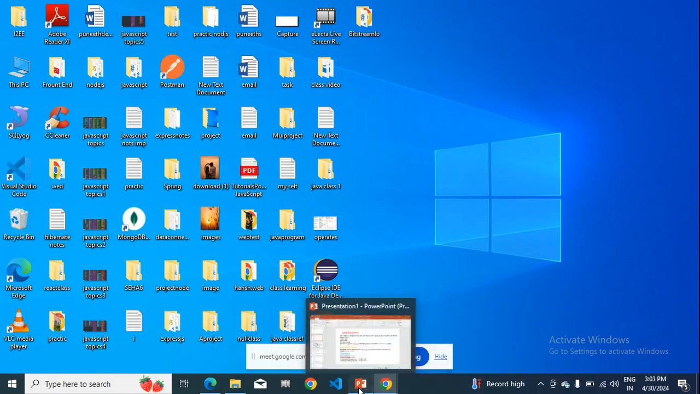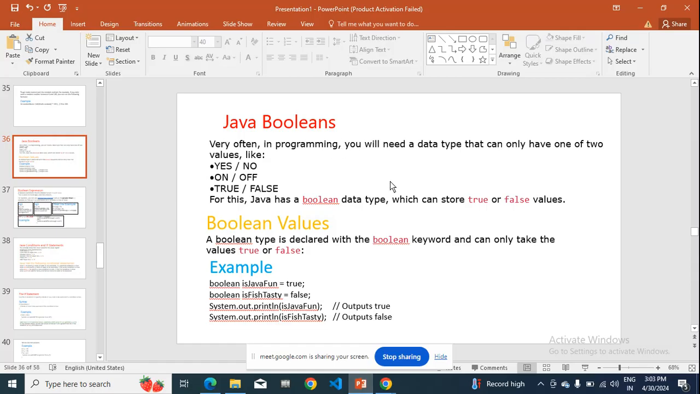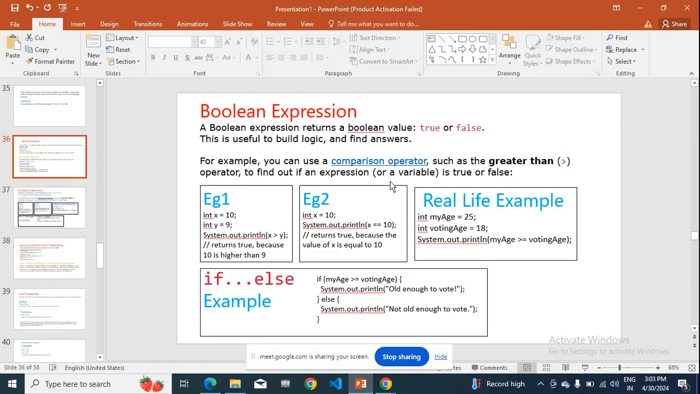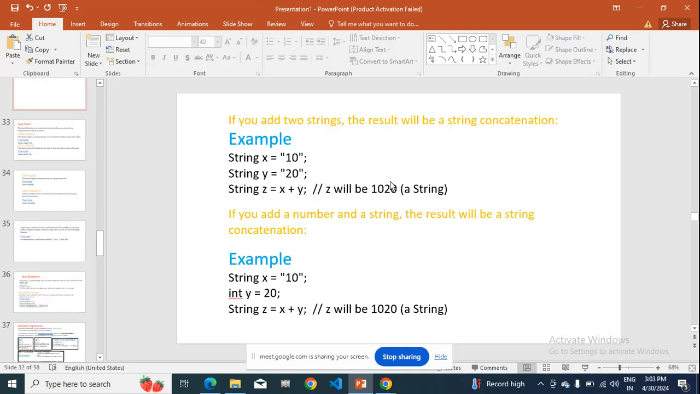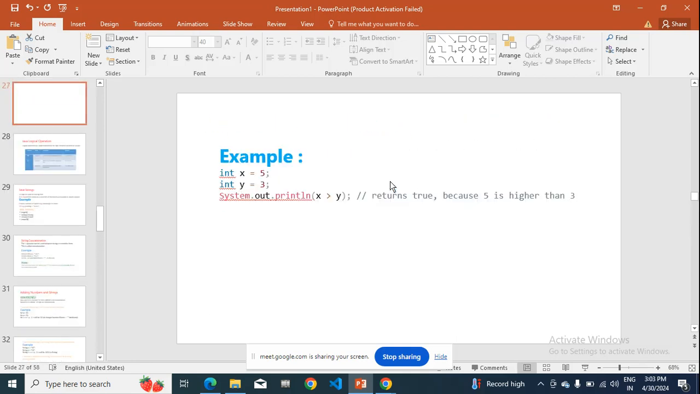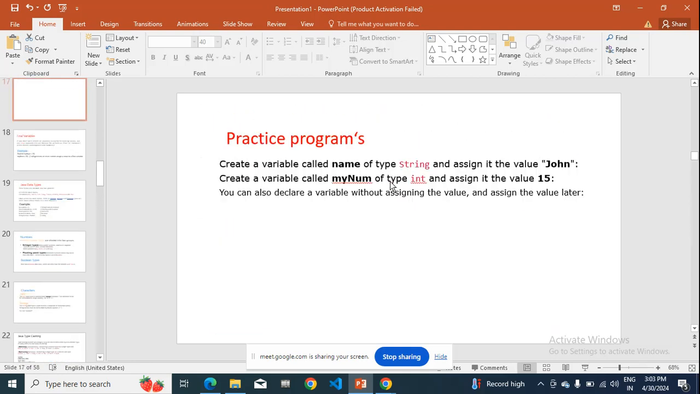Today in class we'll be learning about the boolean. From boolean we'll see what comes next. Okay, we'll revise all the things we have done in our previous classes.